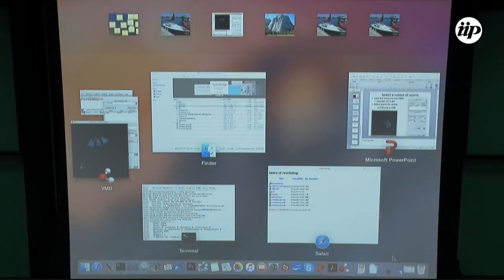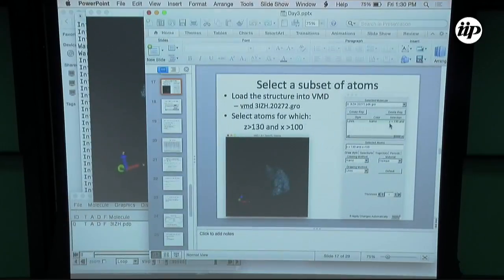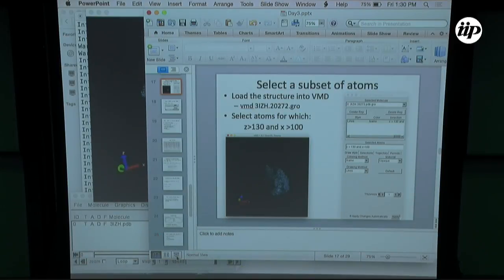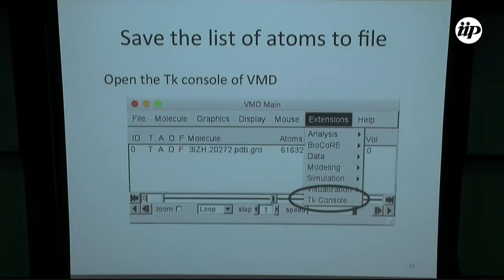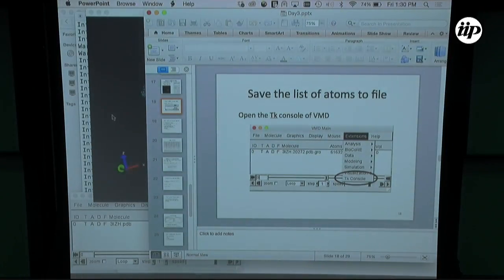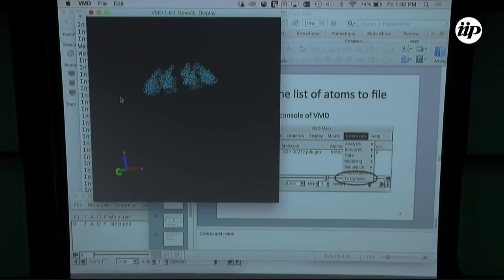Something that a lot of people don't realize when they first start using VMD is what's called the TK console. This is a very powerful text-based interface that you just go to your extensions, TK console, and you can start using commands to do many manipulations. Since we've already selected what we would like to include in our simulation, we'd like some way to pull out those atom numbers. We just want a list of atom numbers. So let's pull those out from our model.